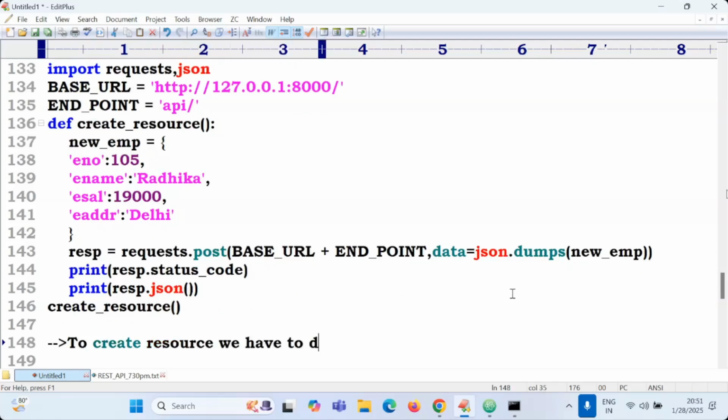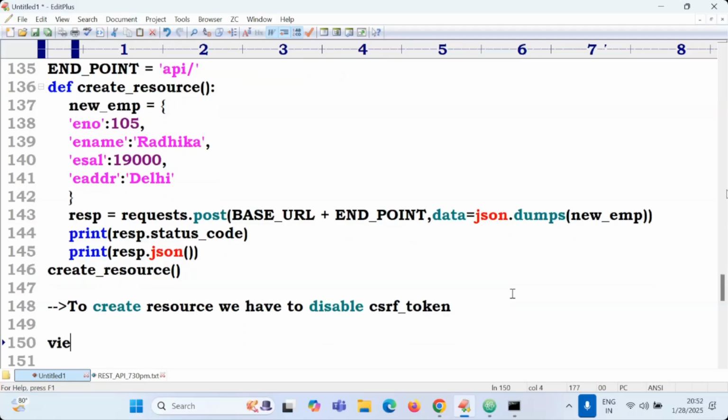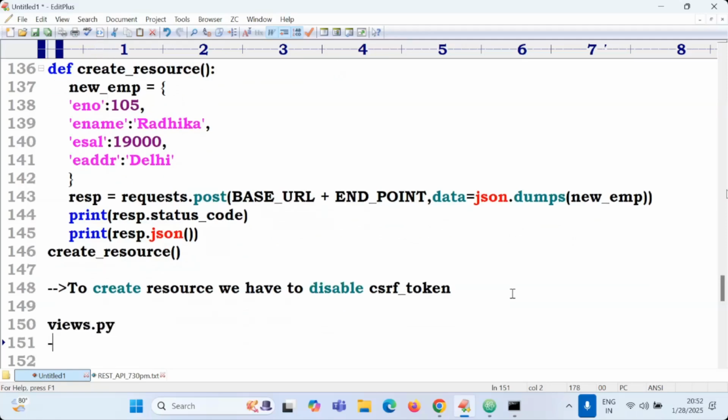Compulsorily we have to disable the CSRF token. In the last class we discussed how to disable that one, then only the record is inserted, otherwise no chance. So who is responsible? The views.py file is responsible.